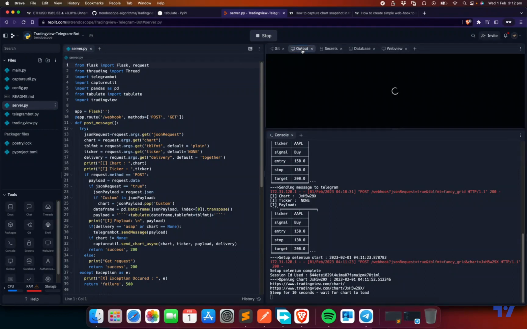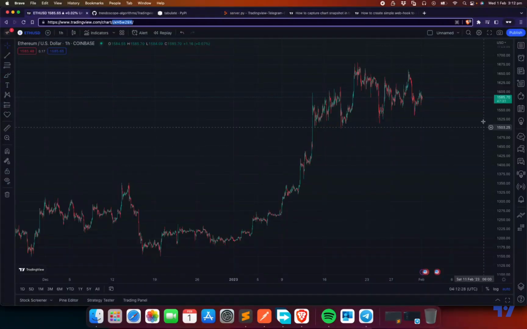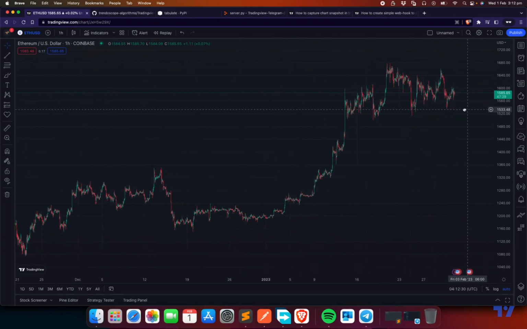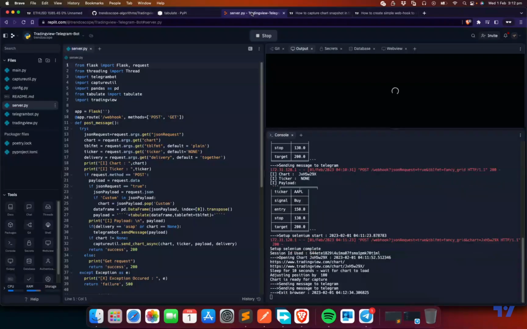So you can go to output maybe, and you can see that sometimes. Okay, it's not posting now. So adjusting position by 100. What happens is when you load a chart, it will be very close somewhere here. So adjusting position by 100 means it will just drag a little bit so that it's more visible. And then it's sent now.